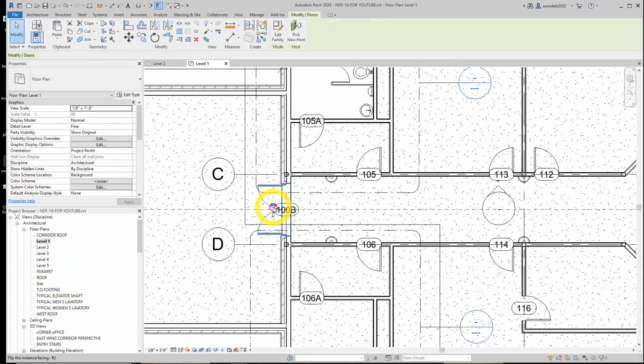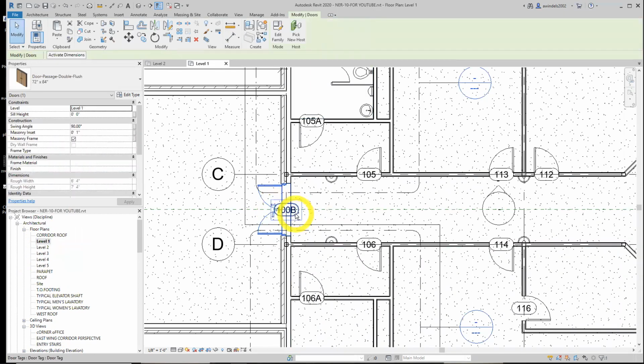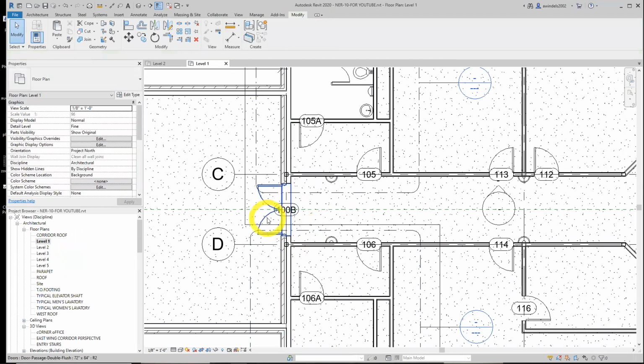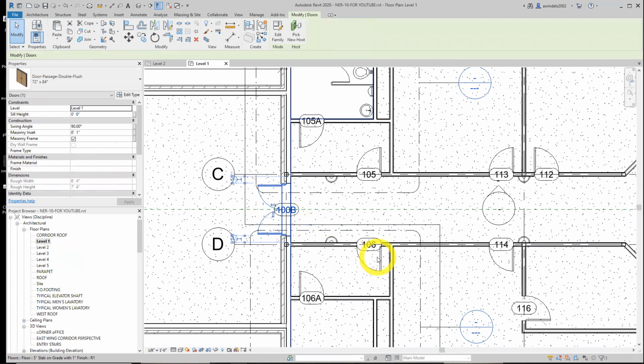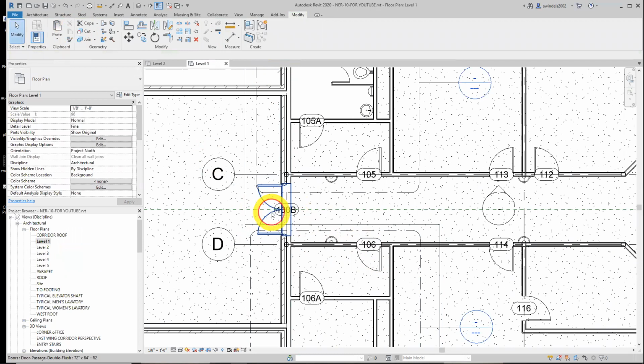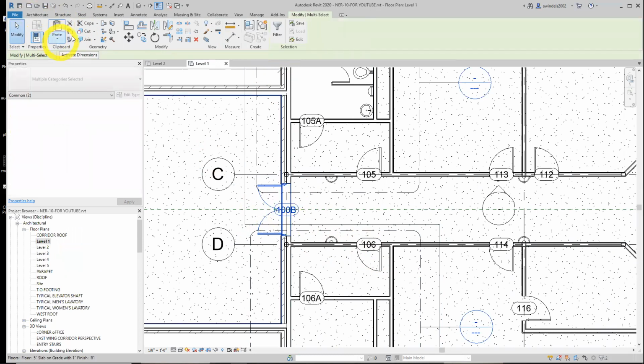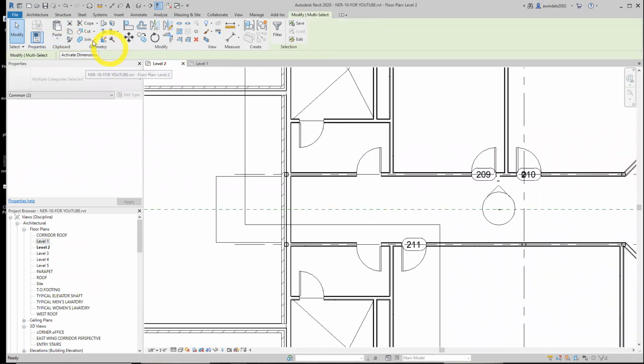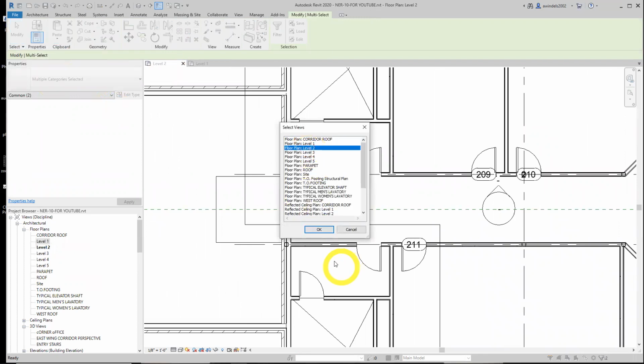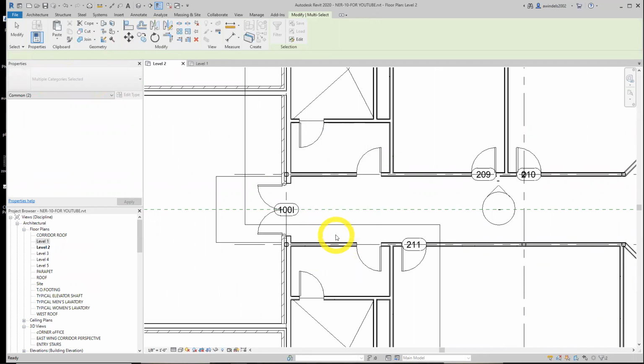Let's bring this door, selecting it. Let's just select the door in the tag. Why not? And let's go to copy. Oops. Select the door in the tag. Copy to clipboard. Let's go paste to selected views in this case. Level 2. Since I grabbed the tag, I think I had to do selected views.